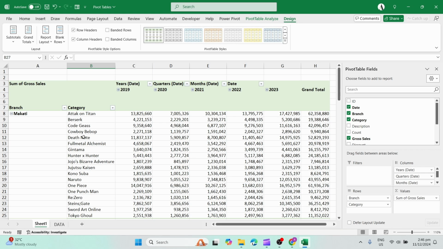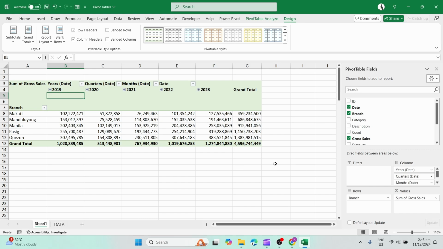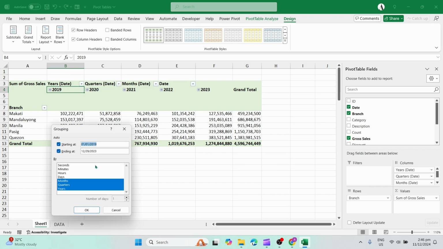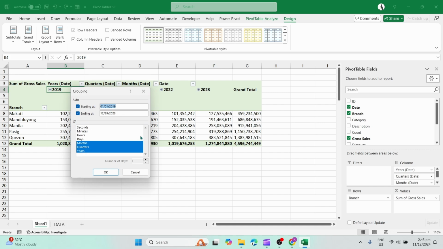Before we move on, let's first simplify our data by removing the categories. To group these dates, right-click on any date in the column label section and select Group. You'll see options to group by different time periods like months, quarters, years, and even days. For example, if we want to analyze sales by month and year, we'll select Months and Years and then click OK.